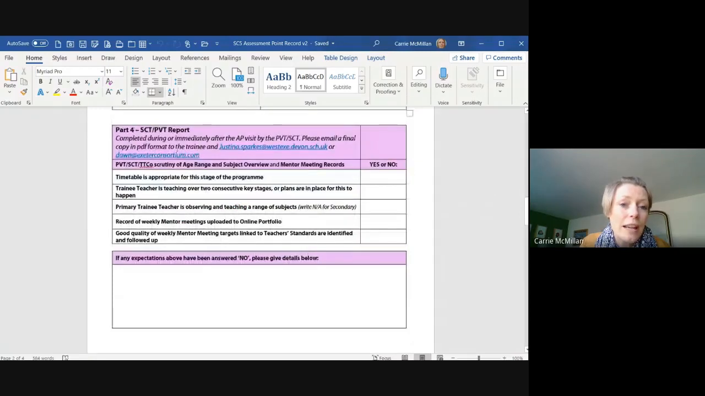Then, of course, your SCTs and PVTs will have to think a little bit differently. Your timetable has gone out the window and you're not able to teach. But of course, the DFE compulsion for this, that you had to teach over 2 consecutive key stages, has been removed in the light of what's happened with COVID-19. So if you're worried that you haven't done much teaching in lots of different key stages, then please do not. You will get that experience as an NQT.